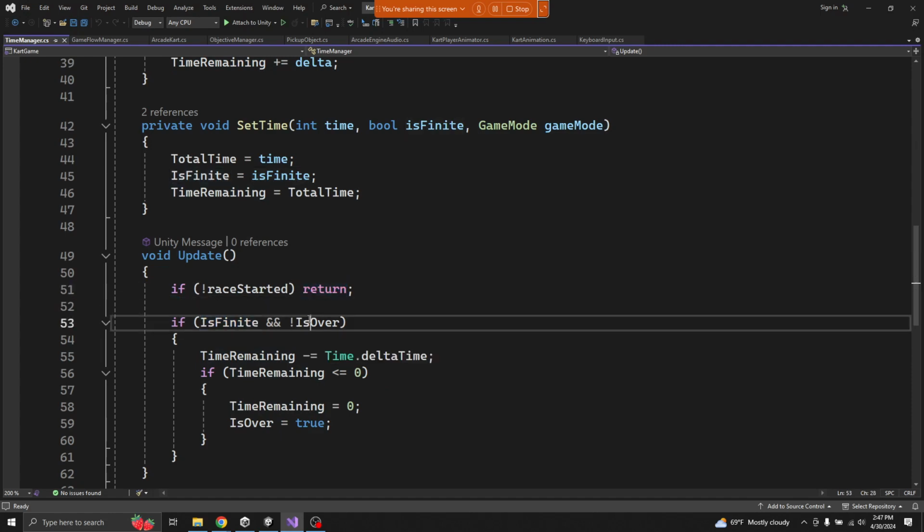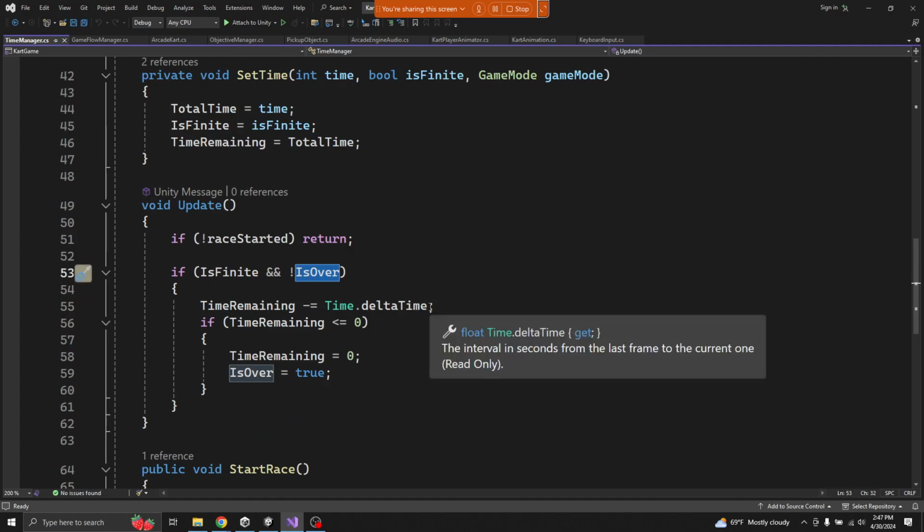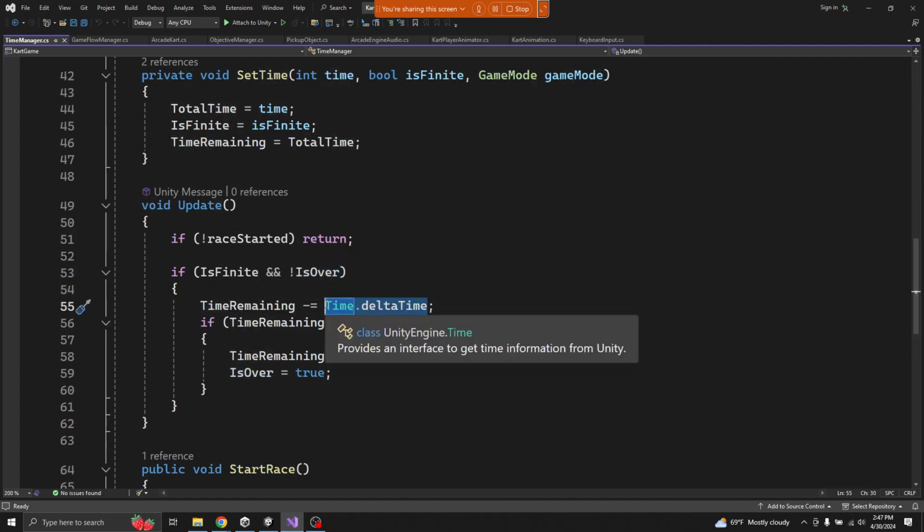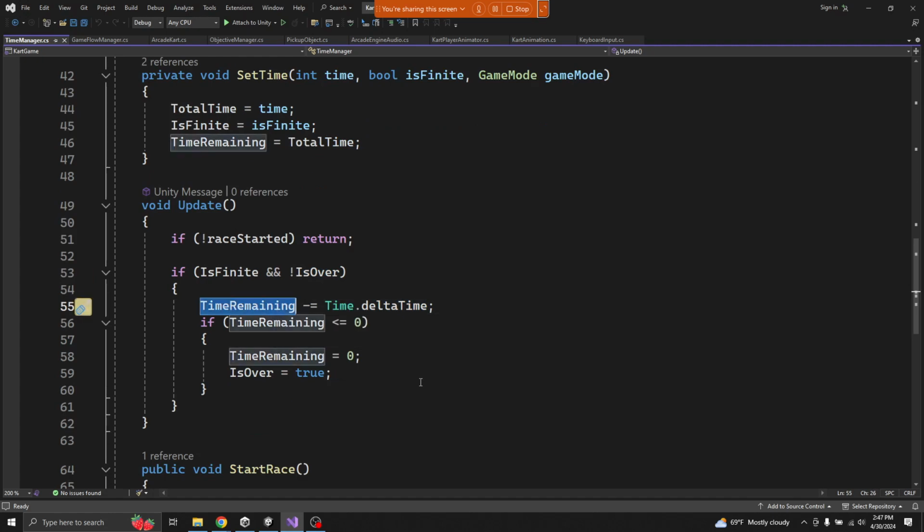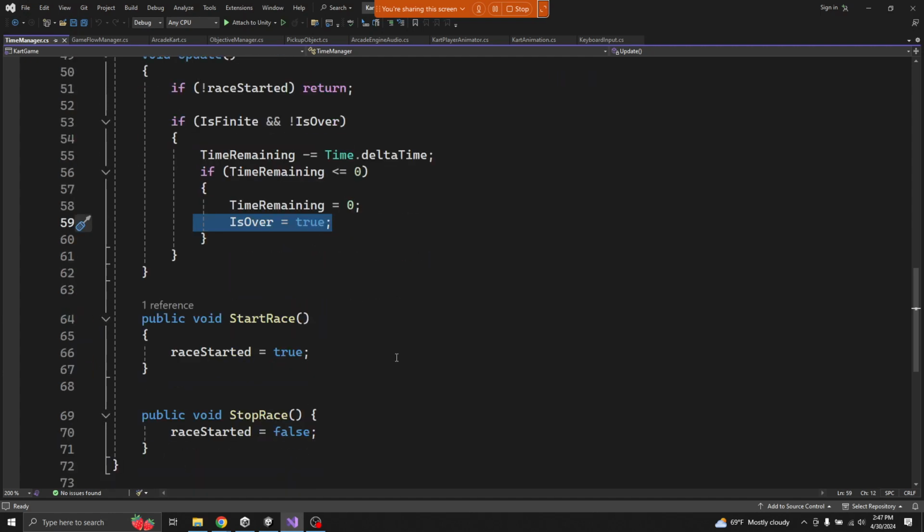If is finite and we're not over yet, then take the amount of time since the last update frame and subtract it from time remaining. So time remaining keeps ticking down, just a small fraction of a second. And if time remaining is less than 0, then we're over. We didn't complete the game and the time has run out. So it's been negative. Let's just set it to 0 so it's nice and clean, and then say is over is true. And then somebody must be checking that.